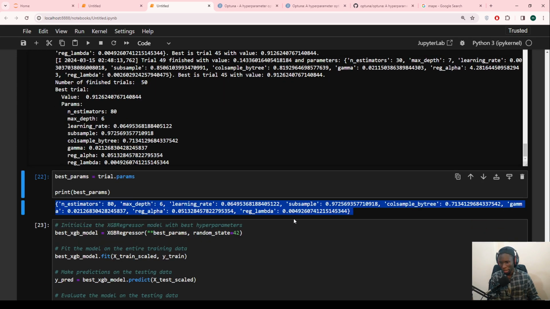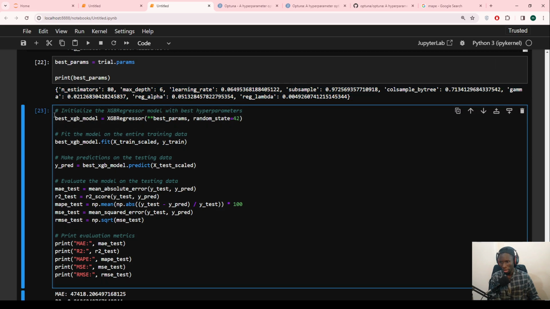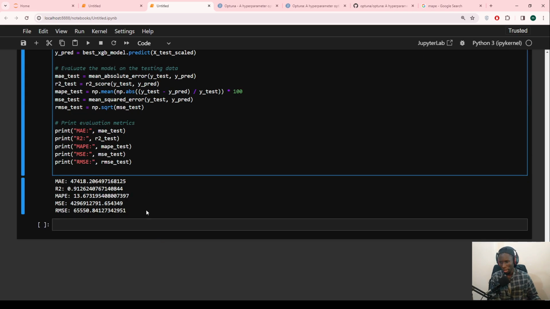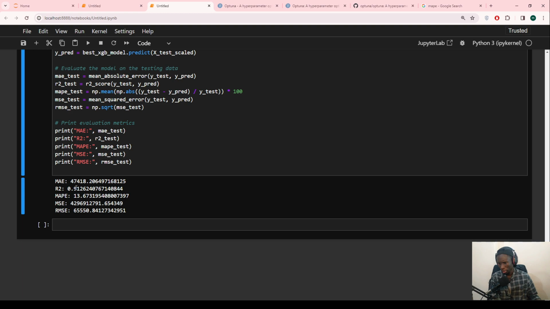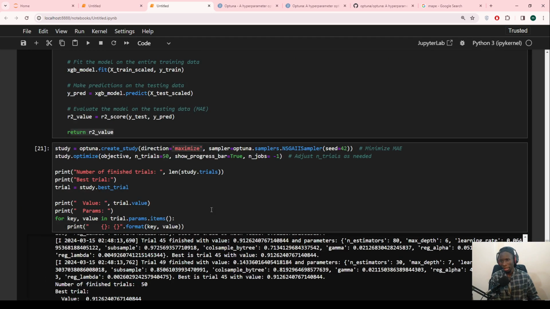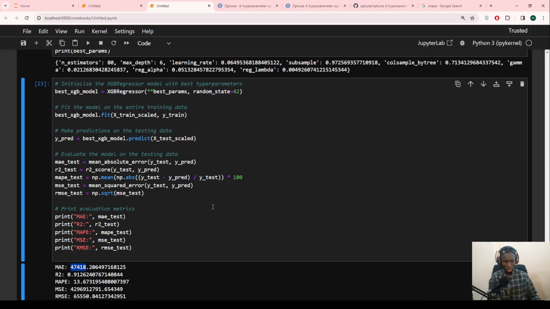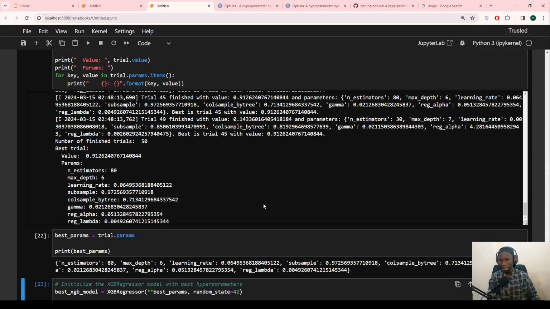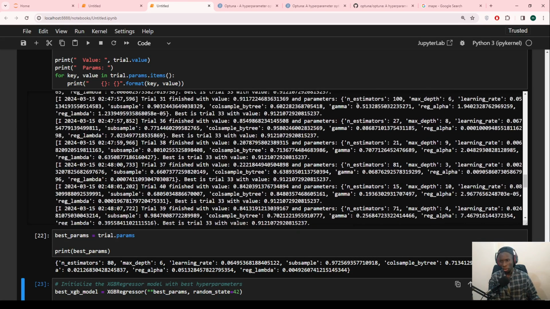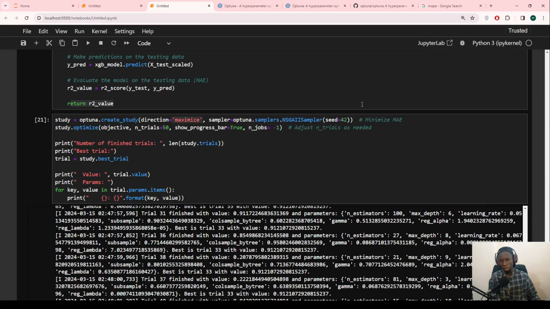The best parameters are this, and you can execute this and run this again. These are the values you can see. You can see with this value, we have also decreased the mean absolute error. Anyway, that's how you can apply Optuna to a given regression problem.